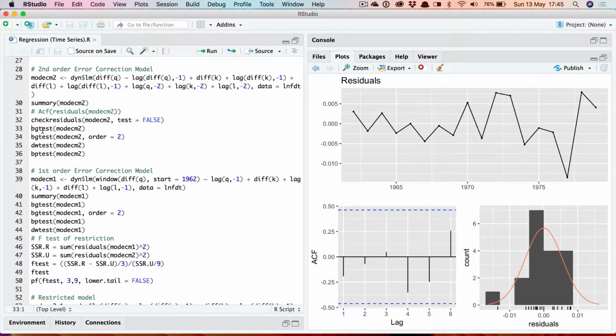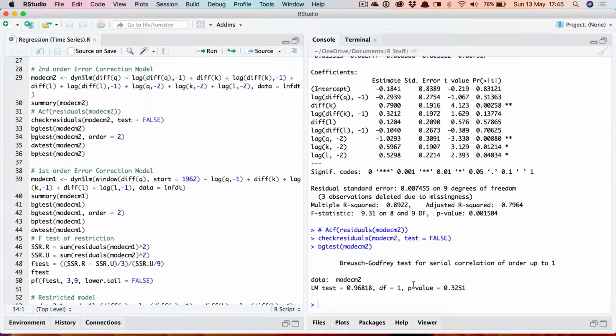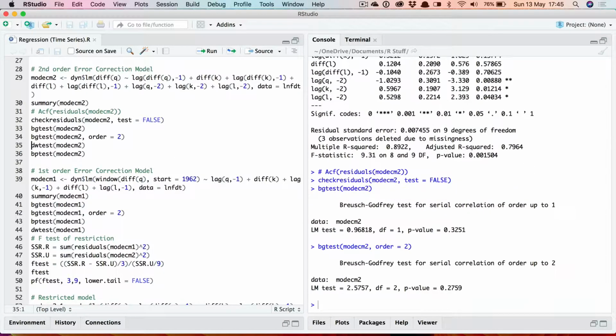So I'm using the bgtest function again from the lmtest package. On its own, of course, it runs it as first order, which is okay. Now second order, again no indication of autocorrelation here.